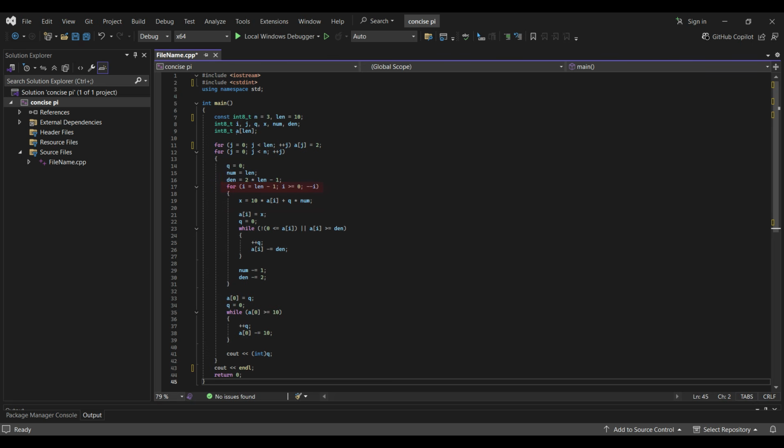Then, for each array entry, starting at the last entry and moving toward the first, we first set x equal to 10 times the array entry plus q times the numerator. Then we divide x by the denominator and store the result in q and the remainder in the array entry. Note that I used a loop to do this with just addition and subtraction operations instead of implicit division and modulo operations in order to make writing the SUBLEQ code easier later.